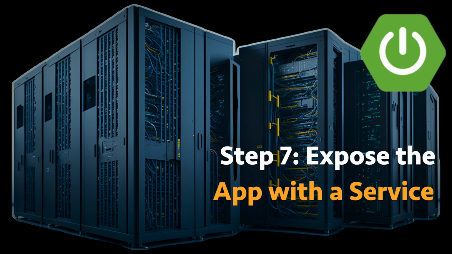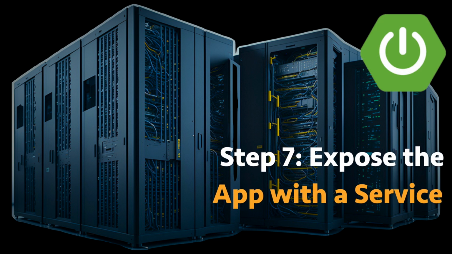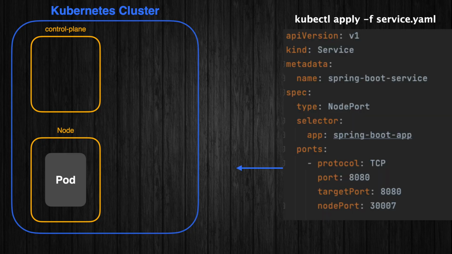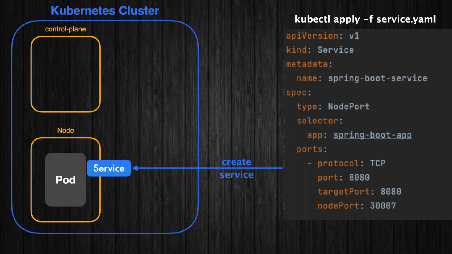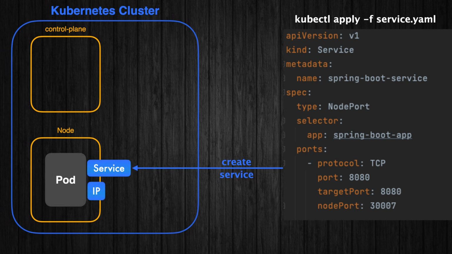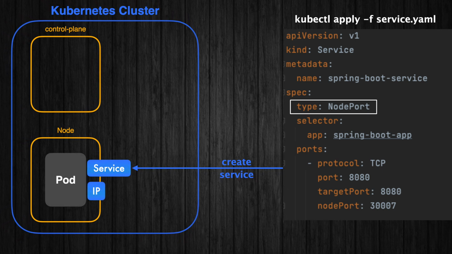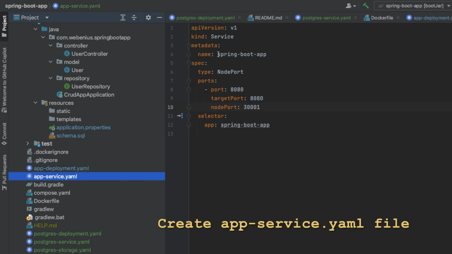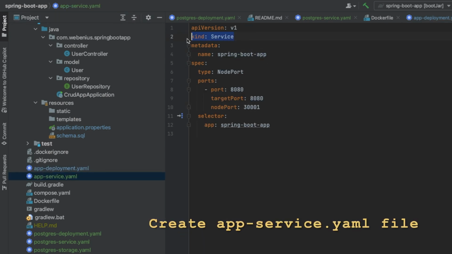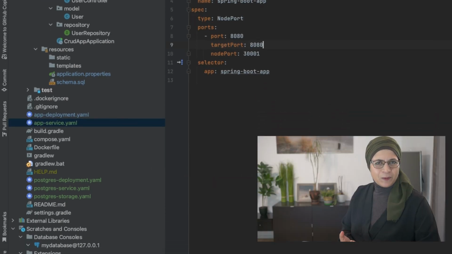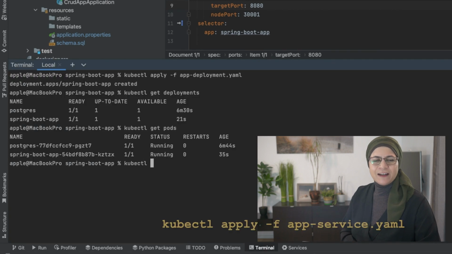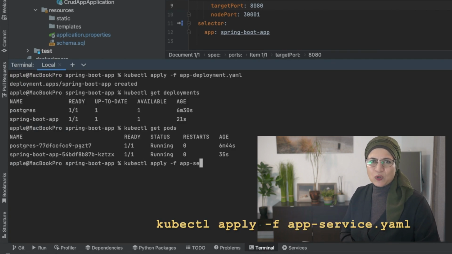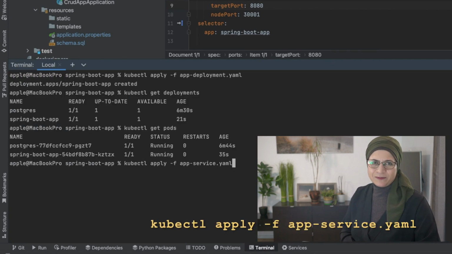Step 7. Expose the Spring Boot app with a service. Now let's create a service to expose the Spring Boot app so that you can access it from outside the cluster. Create an app service YAML file with the following content. Apply the service. kubectl apply -f app-service.yaml.